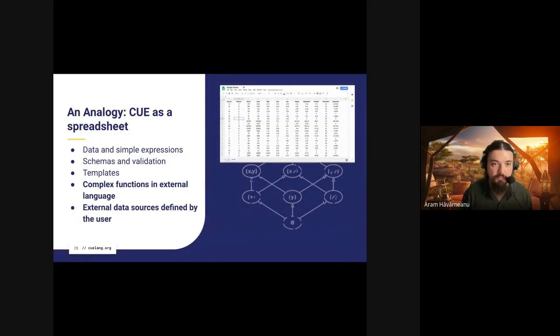This brings us to the analogy of Q being like a spreadsheet, where Q values are essentially cells, and they can refer to each other, refer to themselves, and have constraints. But you can also call into functions defined in external languages, which perform complex computations. More importantly, also external data sources, which are defined by the user. So things that we didn't add special support for, but the user could add their own support if they need it.